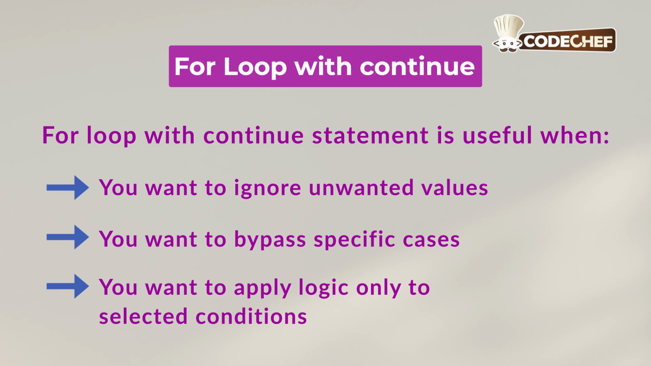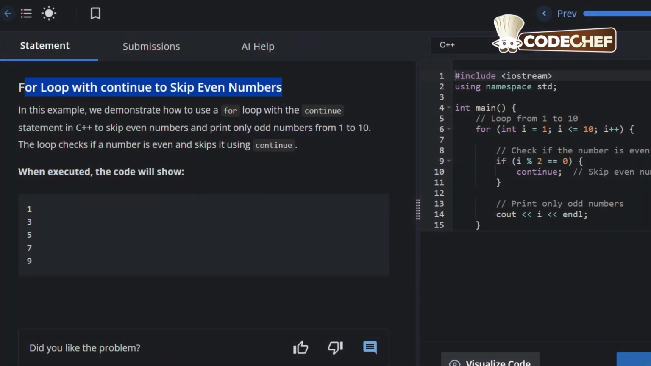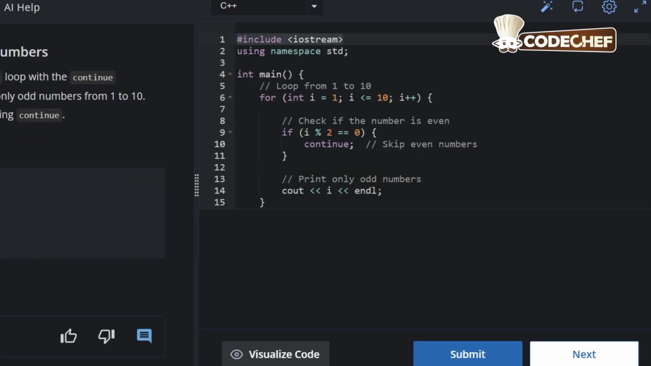Now let us go to the CodeChef platform and see how to use a for loop with a continue statement in C++. The program objective is a for loop with continue to skip even numbers. The expected output is 1, 3, 5, 7, 9. Coming to the code, #include <iostream>, using namespace std; int main. The curly brace begins. Now the for loop. for (int i = 1; i <= 10; i++).